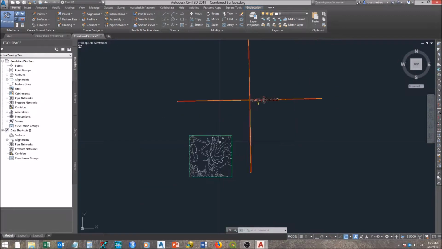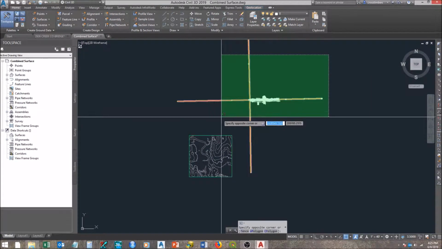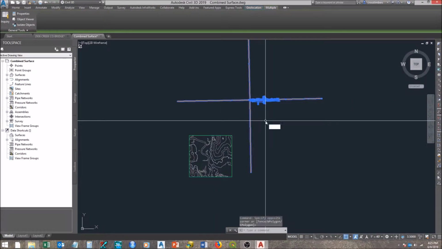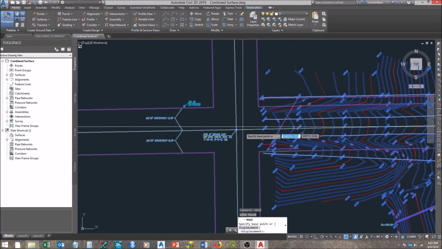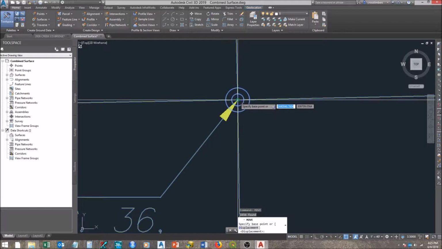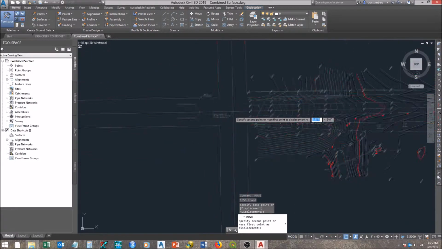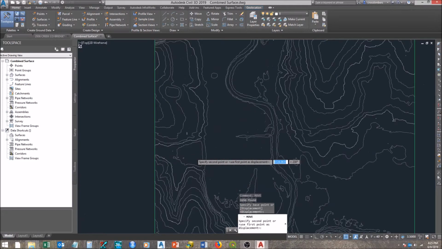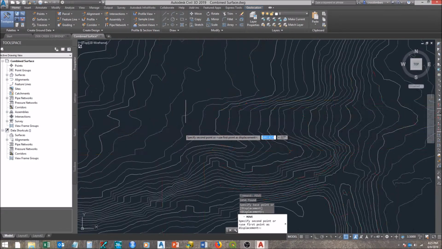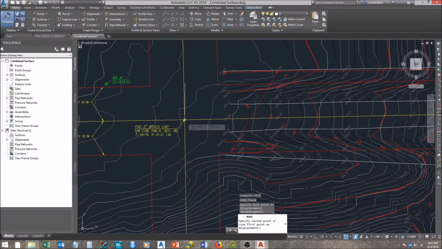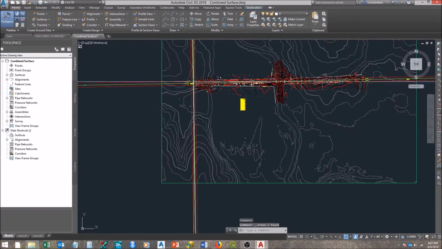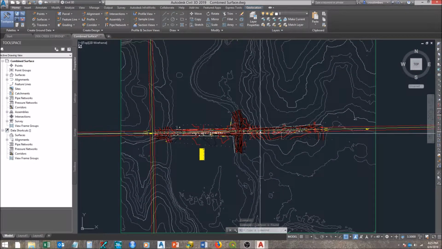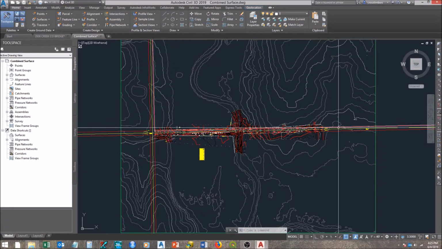So what we want to do is highlight this entire thing again, and then type in move. But we're going to select the base point to be our benchmark point here. Click on that, zoom back out, and let's go find that line again. And we're going to snap right there, and we can just delete that line. And so now we have our topo map, our polylines, and all that basically in the right geographic location.